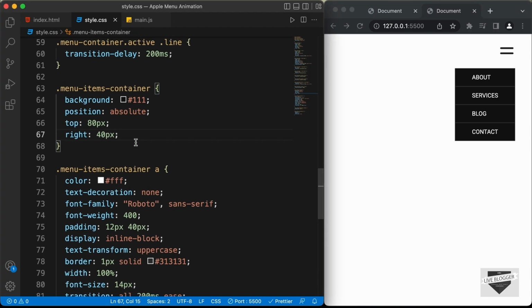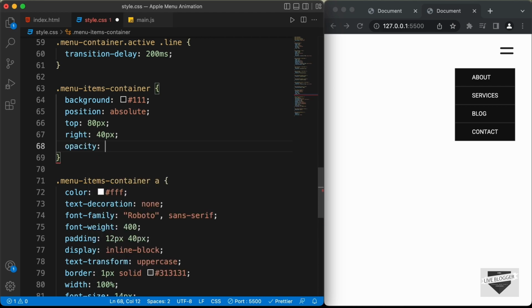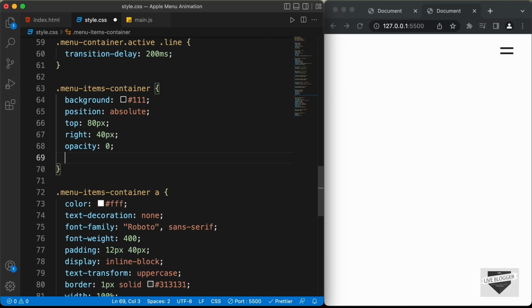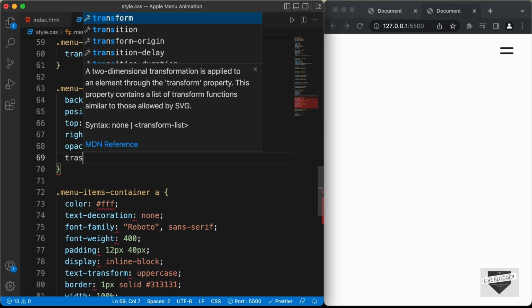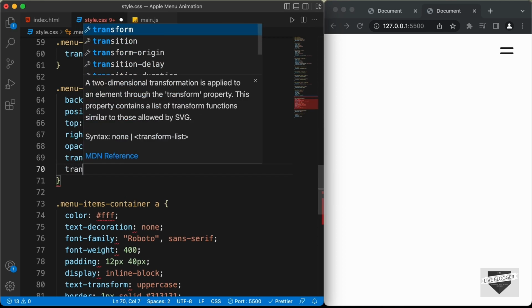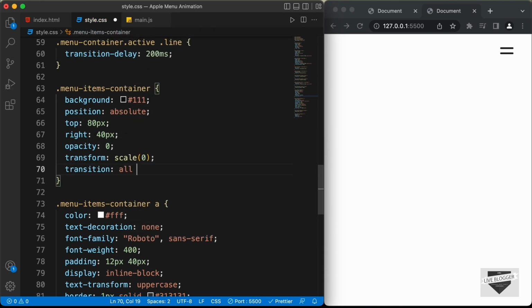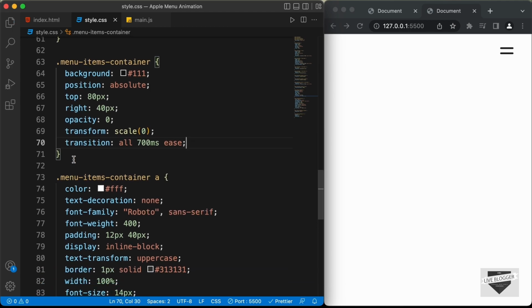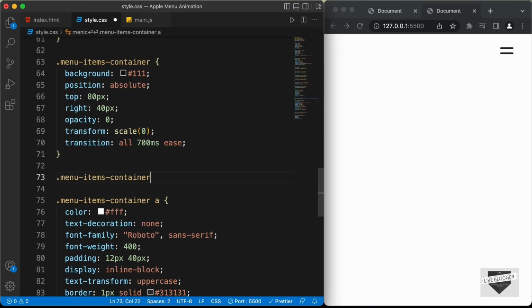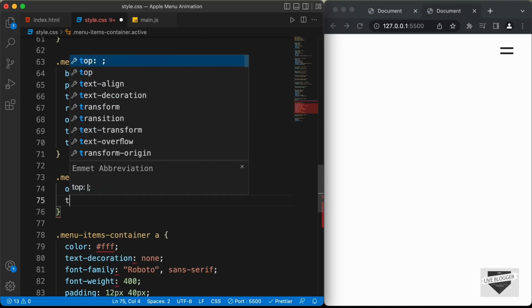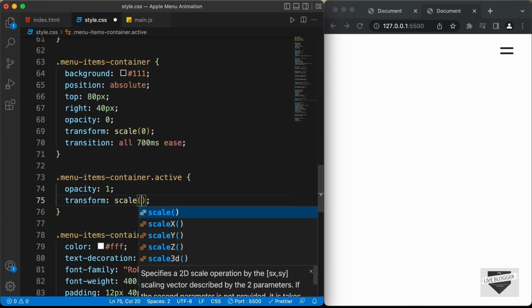So by default, we will set the opacity of this menu items container to 0, and we'll also decrease the size. So let's type transform scale, and let's set it to 0. And let's also add a transition, and let's set it to all 700 milliseconds ease. And now let's write the styles for the active class. So let's type menu items container.active, and here we'll just set the opacity back to 1, and we'll also set the transform scale to 1.